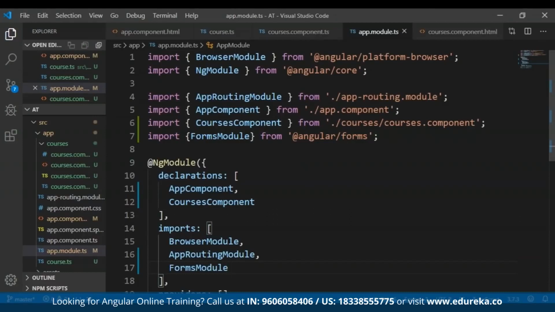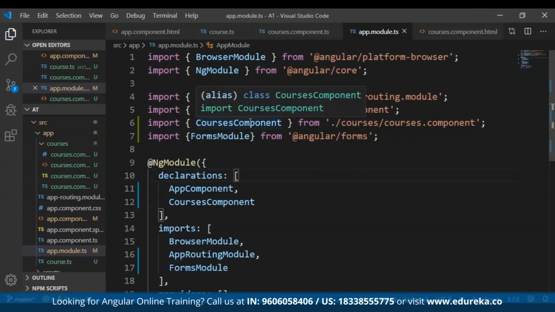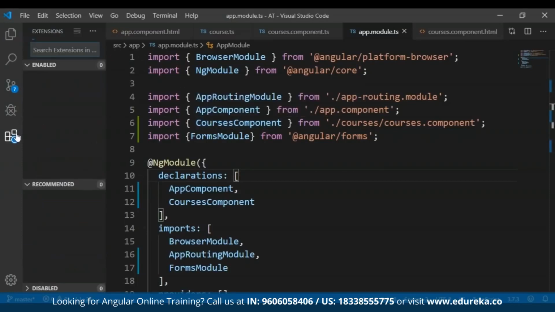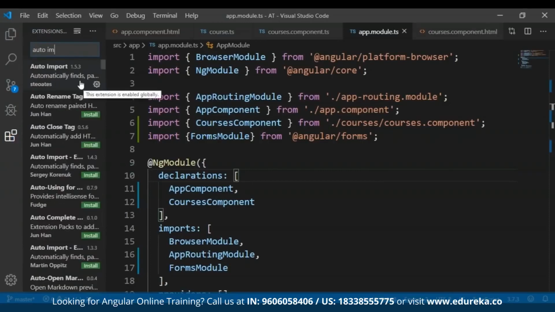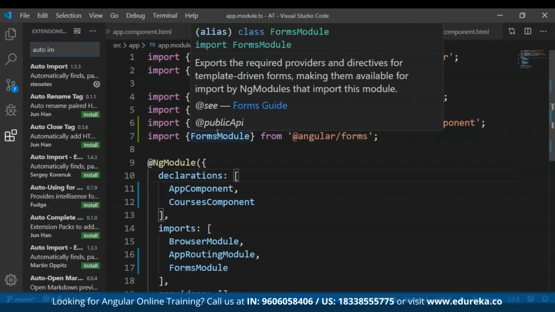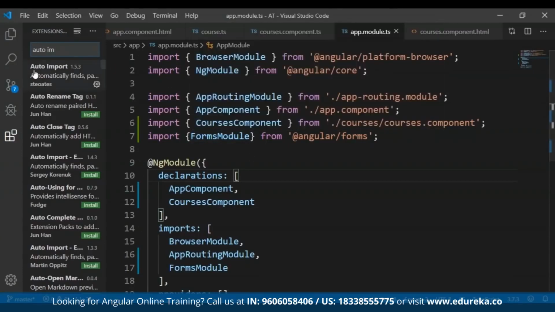Every component must be declared exactly once in ngModule. So if you guys have noticed one thing, I did not import this course component class manually over here. What I've done over here is already installed an auto import package. So let me just show you guys auto import. This will automatically find, import and parse the required code in your project. So it's better if you guys install this, you will not have to manually import anything that is required by your application. And the moment you create any component, it is going to be imported by default.